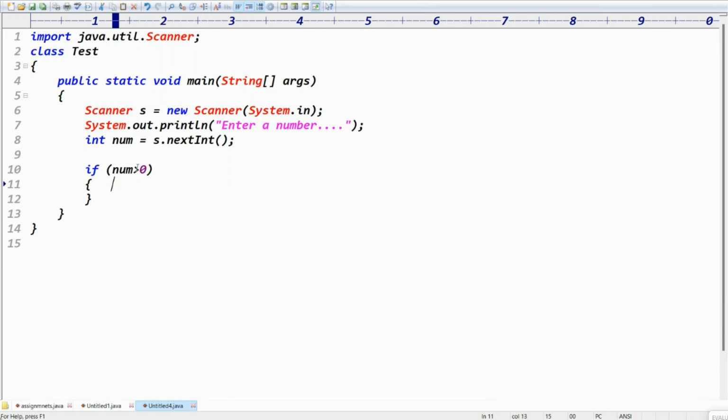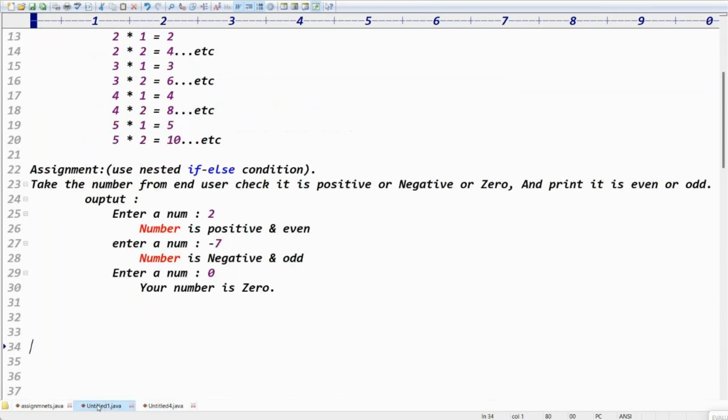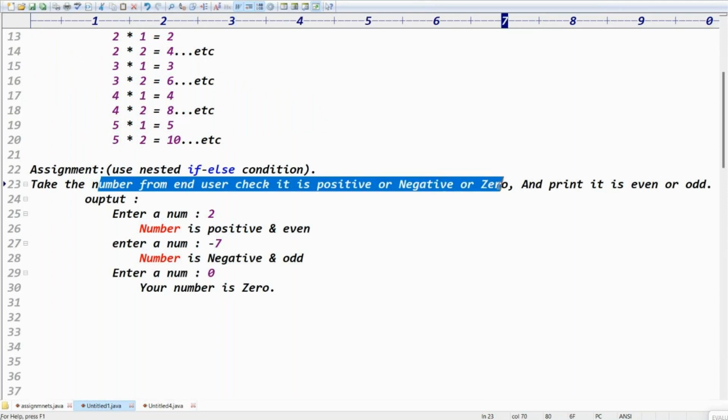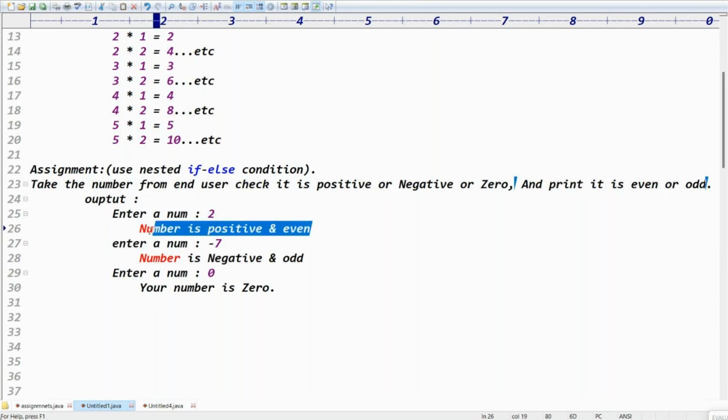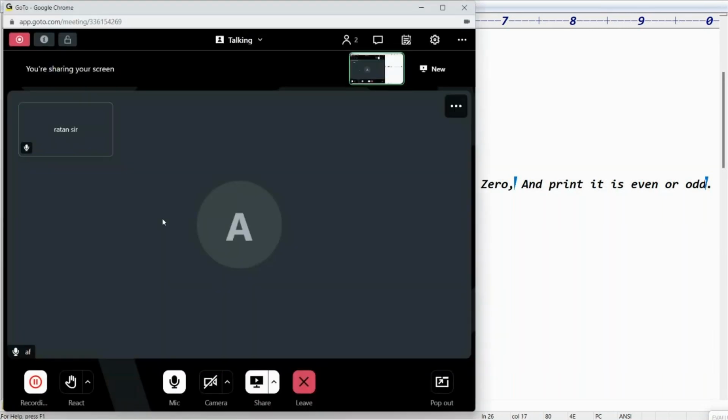After the positive number, what is this assignment saying? Take the number from the end user, check whether it is positive, negative, or zero, and print whether it is an even number or an odd number. In that case, what happened? Enter a number 2, and I want the message positive and even.